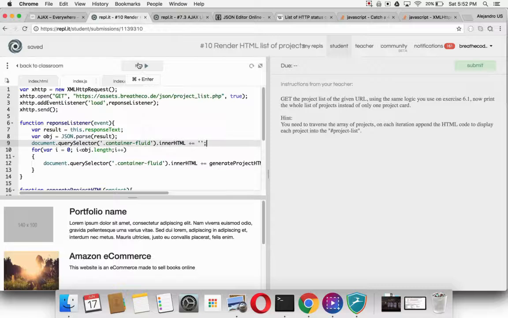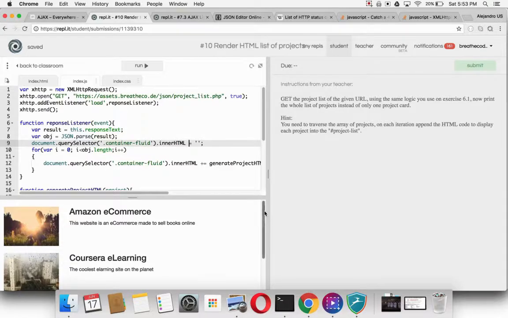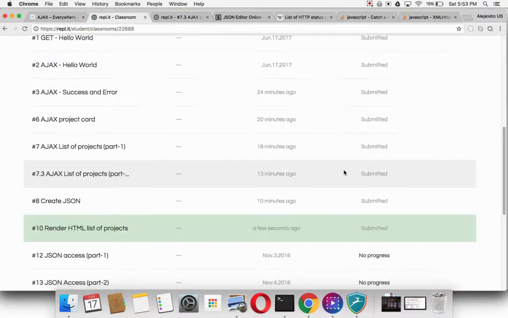Let's test it again, without the plus, because we're setting it to empty. You see? The 3 projects. And you can also see the interaction. Look, at the beginning you're going to see here the default project, and you're going to see how it disappears. You see? Fast. Okay, let's submit. This is finished.